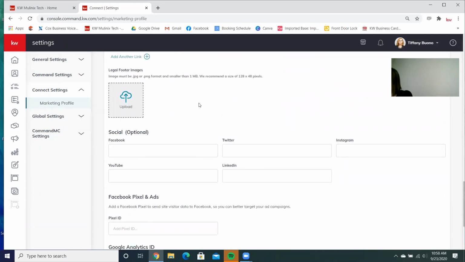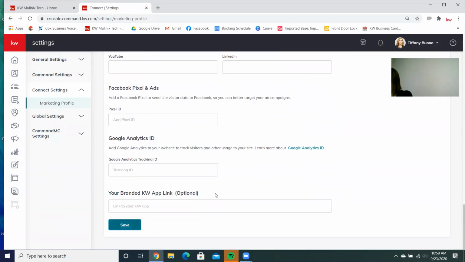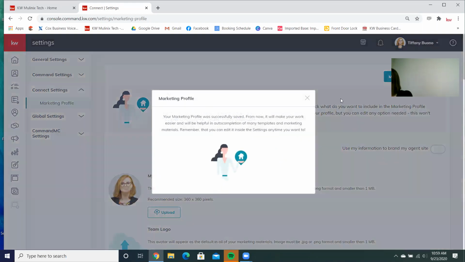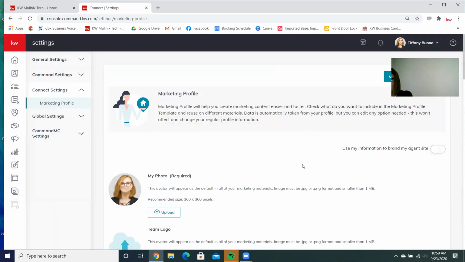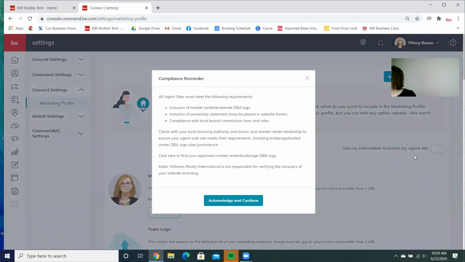You do not have to have an image. Your other media pages are optional, and then you're going to hit save. It will pop that little box up. And then over here, you're going to see this button right at the top that says use my information to brand my agent site. You have to toggle that over, because that's you giving permission that it's going to use the information you've provided in this profile to make your website and to make your app branded, okay?